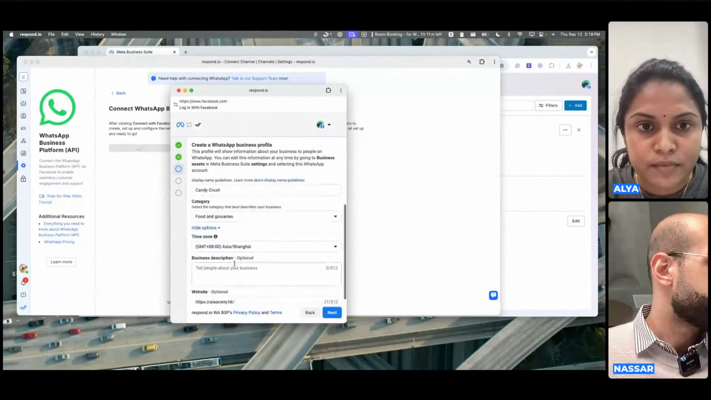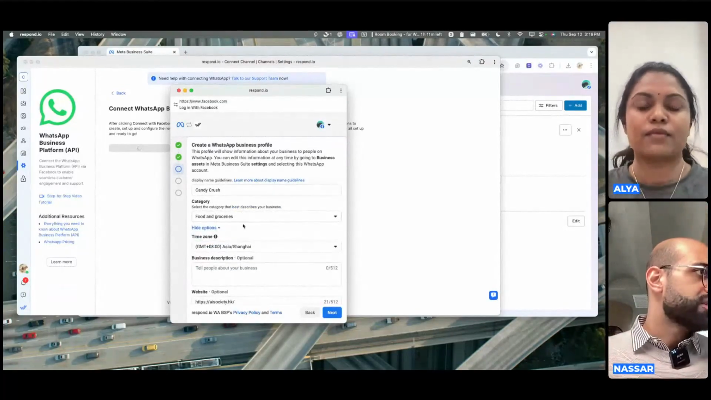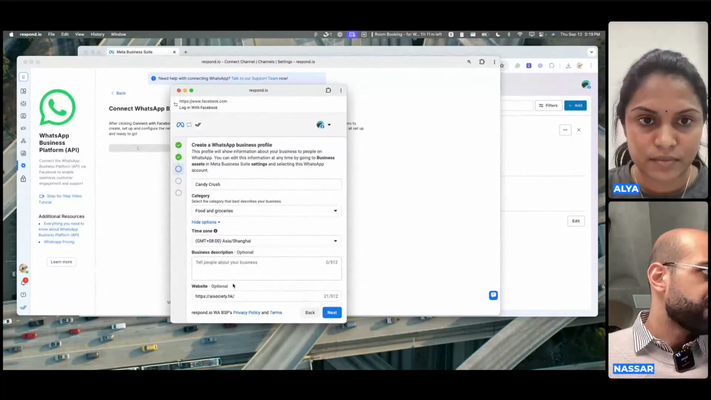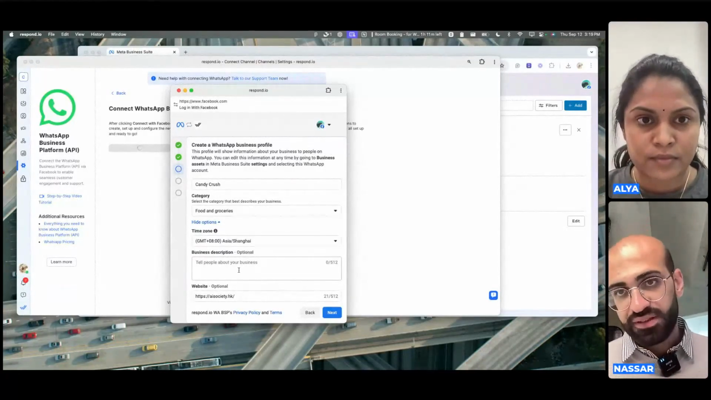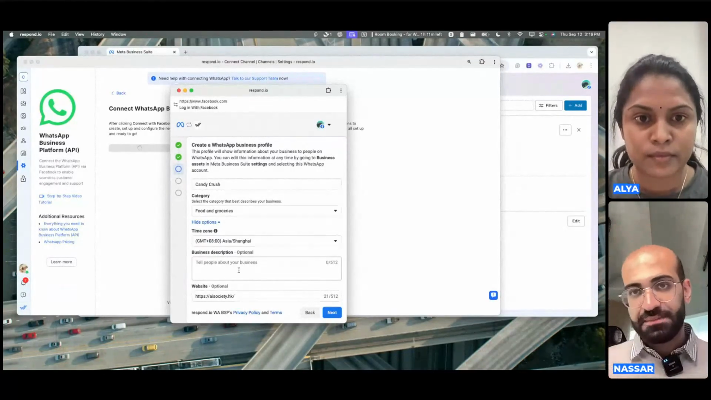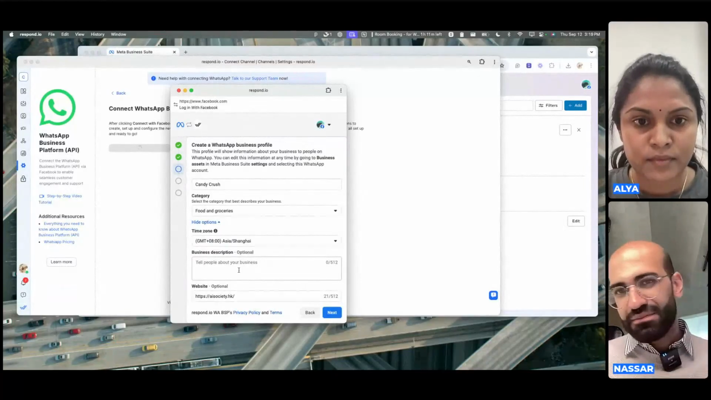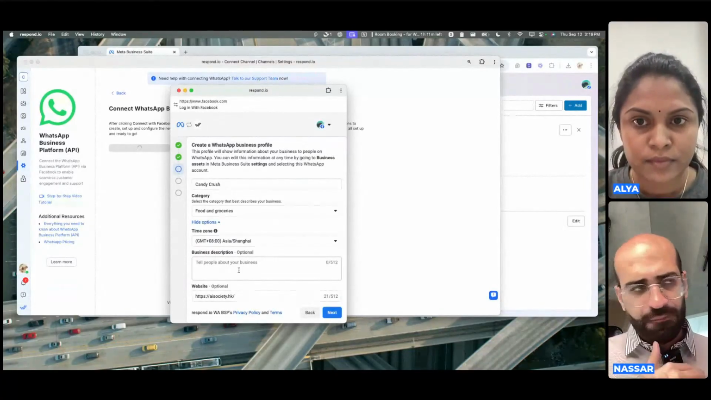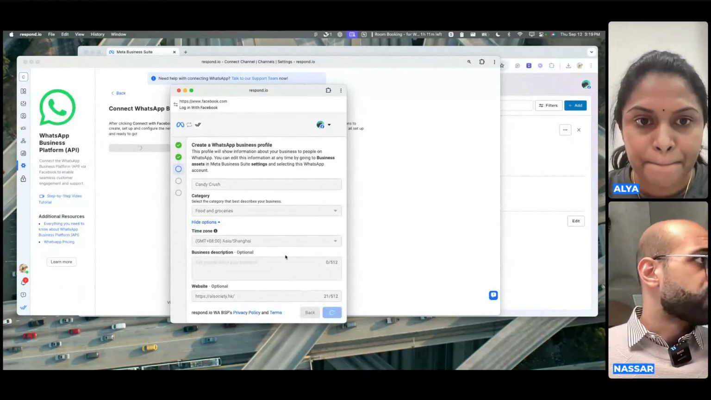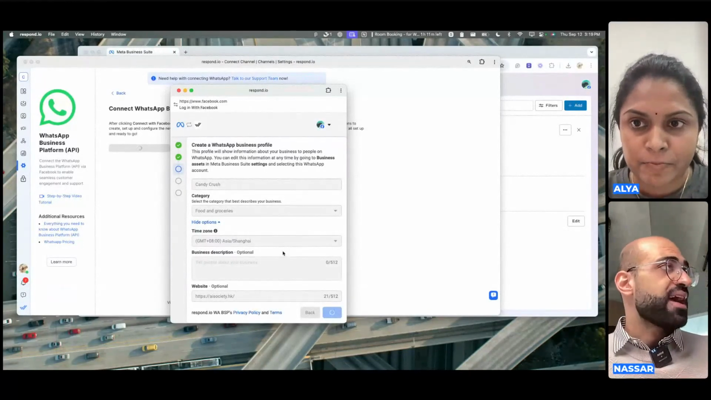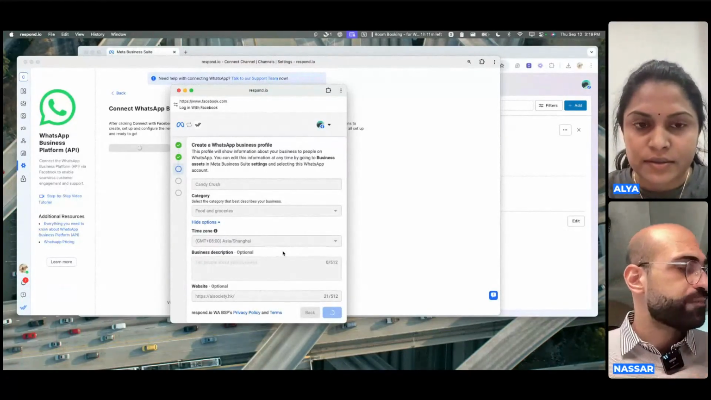Then you can fill in more options. You can do the time zone, the description, and the website. Now, even though it's optional, it is really recommended that we fill in these details to avoid any suspicion by Meta. Just spend some time entering a legitimate description and website, and you'll be fine. You press next, and the next step is you'll be asked to input your phone number.